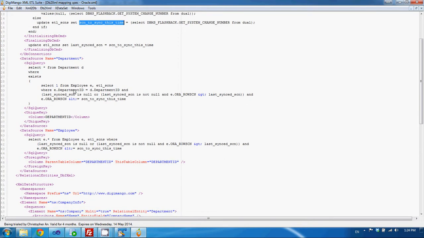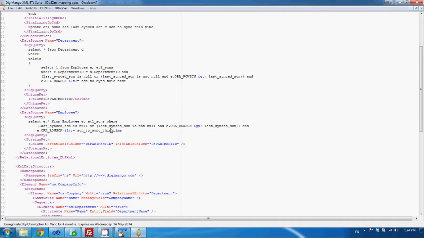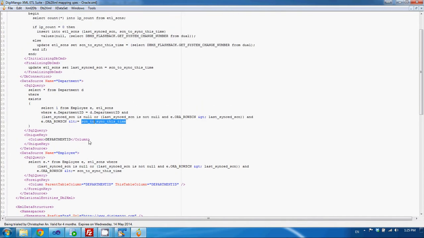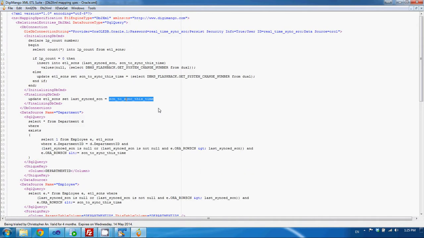Then two select queries are going to be run against the database to retrieve data, and you can see there's a filtering condition which basically says every row that we are selecting, its SCN must be greater than last synced SCN and less or equal to the current maximum SCN. And then when the two select queries are run and the DB2XML engine generates XML, at the end of the ETL process, it will update this ETL SCN's table and set the last synced SCN to the maximum SCN that we have just synced across. So this is how the whole thing works.